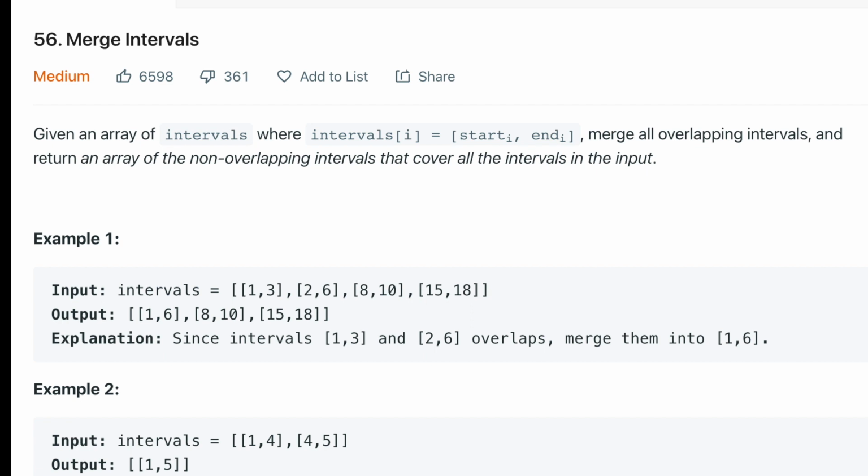So let's take a look at an example. Say you're given this intervals array, and it contains 1 to 3, 2 to 6, 8 to 10, and 15 to 18. And the output for this intervals is going to be 1 to 6, 8 to 10, 15 to 18. Because 1 to 3 and 2 to 6 are overlapping, so we're basically merging them and then returning 1 to 6. And then 8 to 10 is not overlapping with anything, so we add that to our output list, as well as 15 to 18.